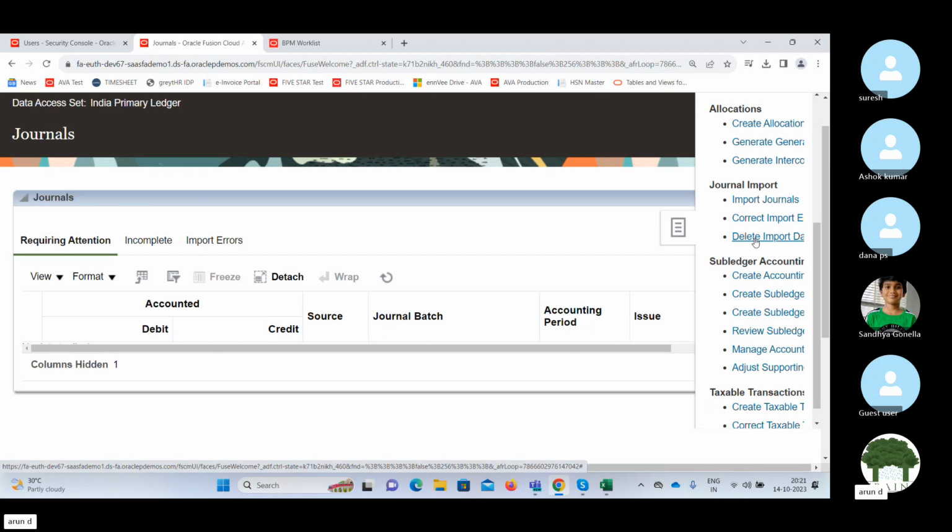Once you say delete processed data and you give your process ID, this will work. You can give your exact process ID or you can give your range. When you give your range, it will look for all the processes that have been run. If this particular program runs and checks for any interface data, it will clear all the interface data that is created using this process ID.